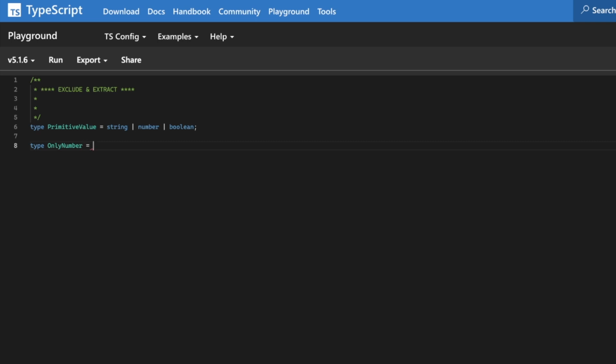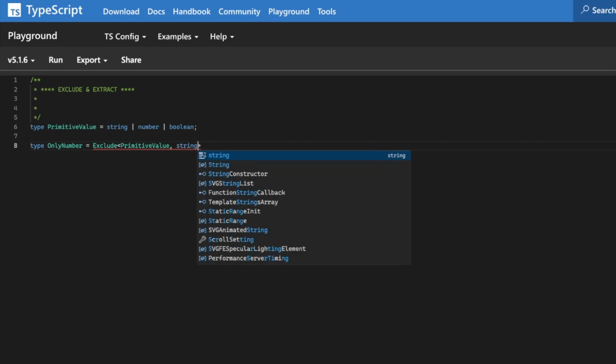So we can first use the Exclude union type right here. And now we have to pass in 2 arguments. The first one is the actual type union we want to extract some or exclude something out of. And then we have to define all the types of the type union we don't want to copy. And in our case, if we only want to have the number, we have to define a union type out of a string and a boolean, which looks like this.